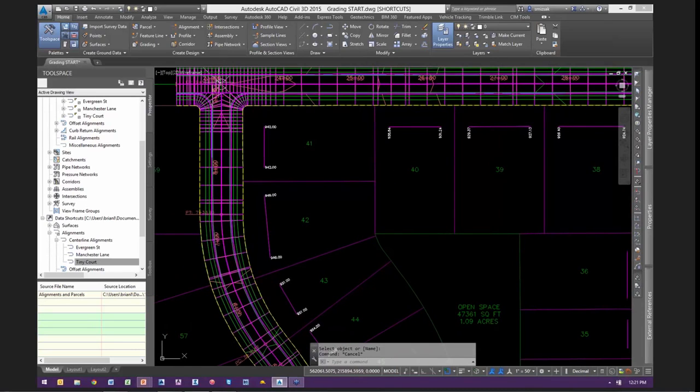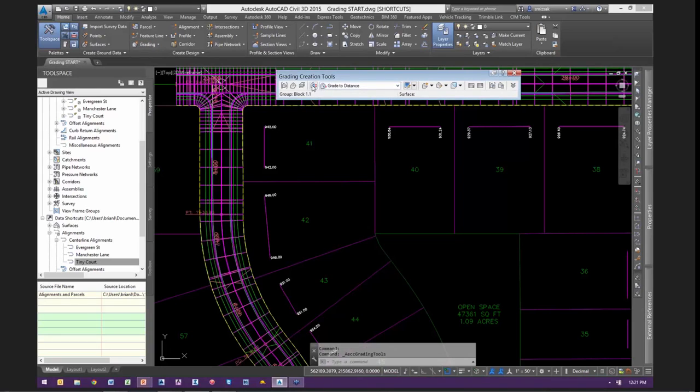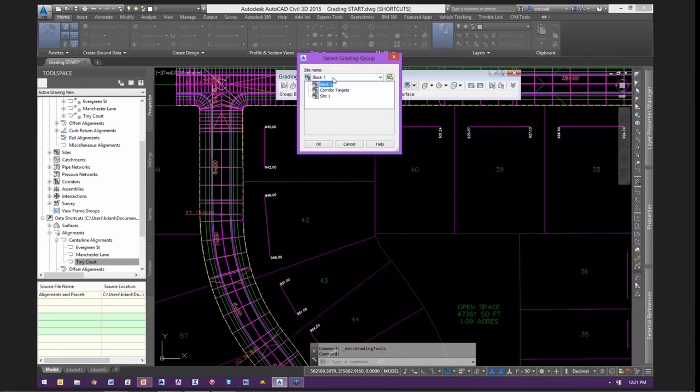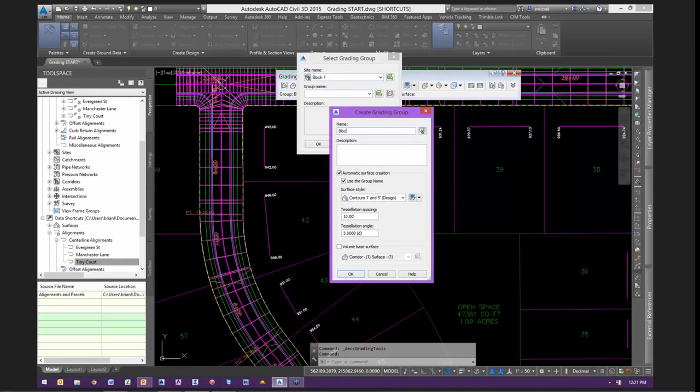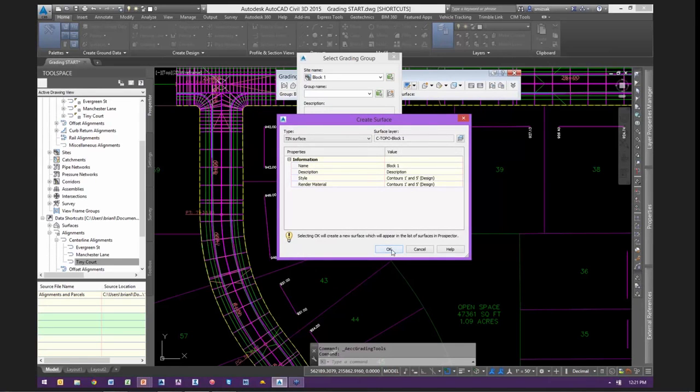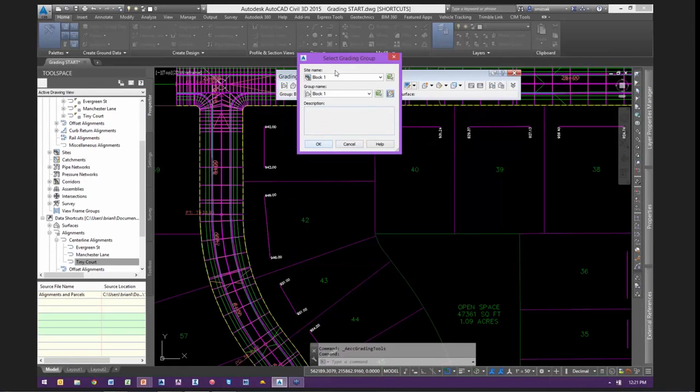So what this looks like is using grading tools. So let's go up to our grading creation tools. I'm going to set the site to block 1, and we're going to make a grading group called block 1, and we'll also make a surface as well. So I'll hit OK. OK to that block 1 surface to be created.